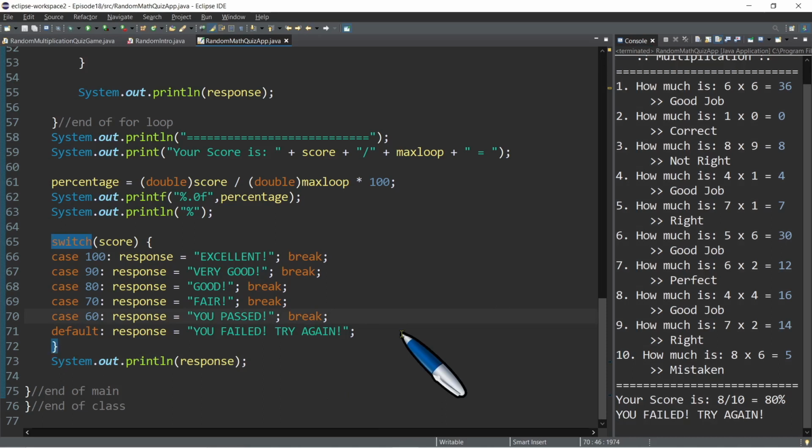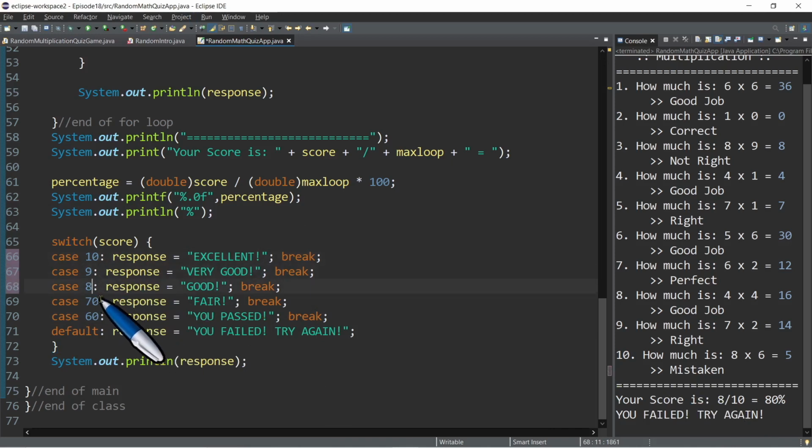The response, 8 over 10. But why: you failed, and try again. It's a score. Okay, this is a good error for us to see why we put a case 100 here. Because the score here is either 10, or 9, or 8, or 7, or 6. Okay, that's it.